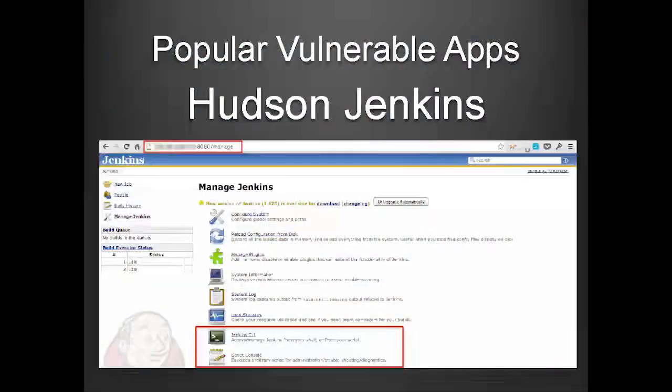There's also Hudson Jenkins, which is a build automation tool. They were nice enough to give you an easy way to pop the box. The two highlighted links are just links you click and you can run Java Groovy, typically unauthenticated. So they were nice enough. You didn't even need to upload the shell. They're just like, here, take it.